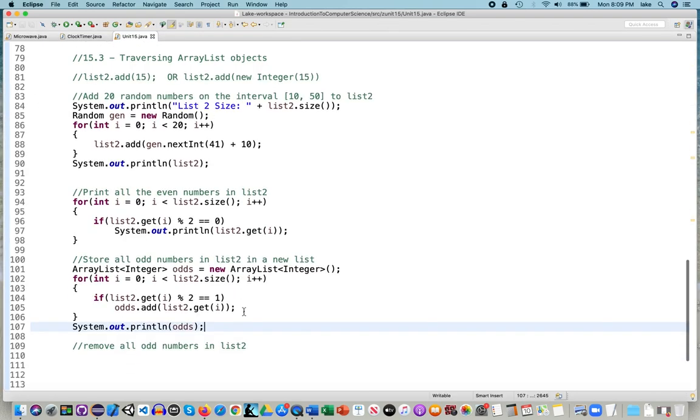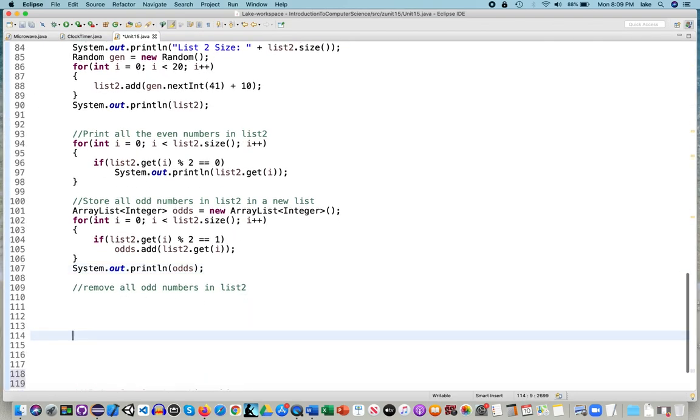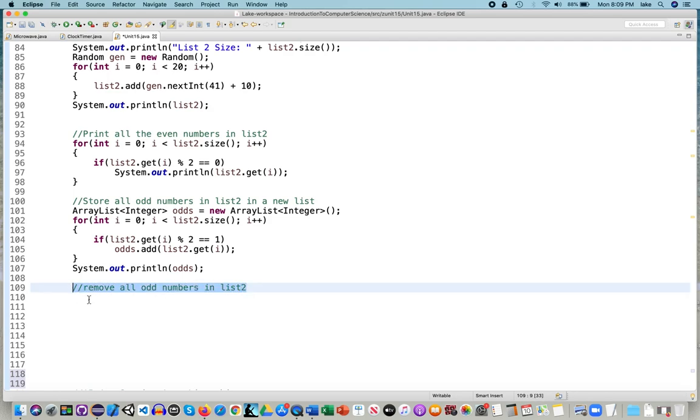All right. Final thing we're going to do is remove. Now, remove is one that gets people in trouble all the time. So let's be very careful here. I'm going to write a couple of words here. Always remove backwards.